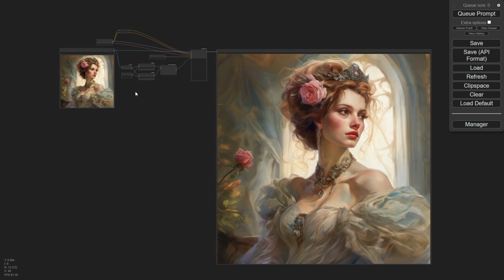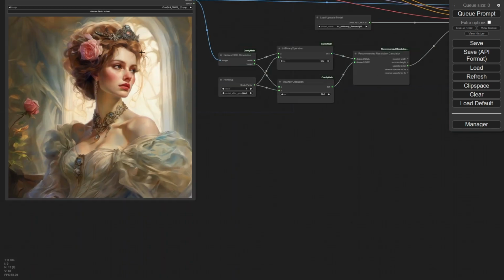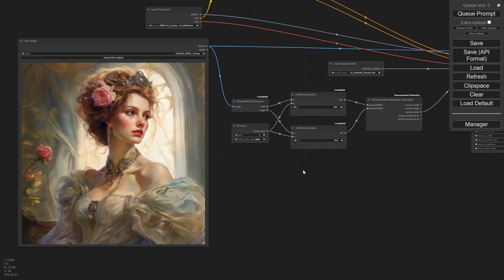But again, I don't know how many tiles it's going to take. Again, it depends on whatever image I drop in here. And I don't want to have to take the time to figure out the proper resolution for SDXL to work. Great. We already have that done for us here.